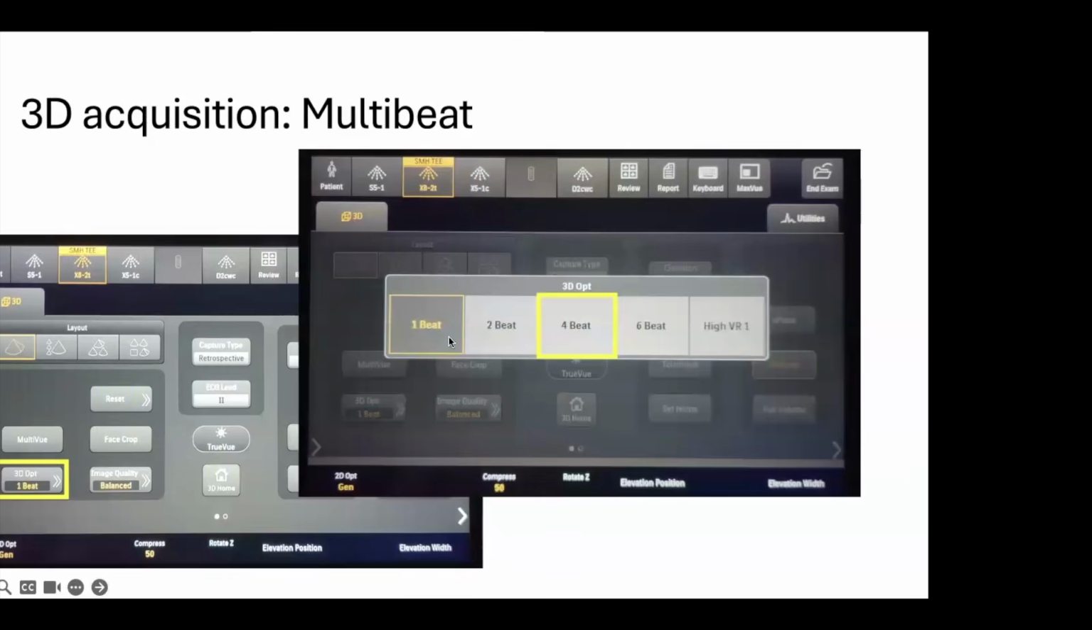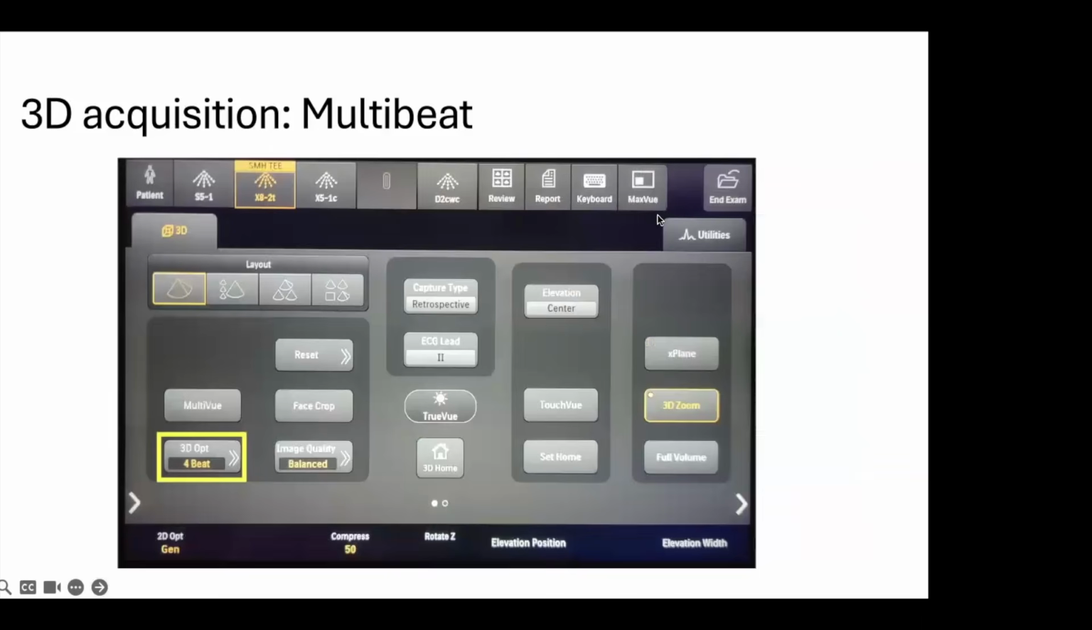Multibeat I do find useful if you can use it in the right patient. It's again found under this 3D optimized tab. So you press that and your options are 1 beat, which is what it starts off with, and then you can do multi-beat. This is that stitching process that I was talking about before, where it's 2 beat, 4 beat, or 6 beat. So let's say we pick 4 beat here, and it'll change this to 4 beats.